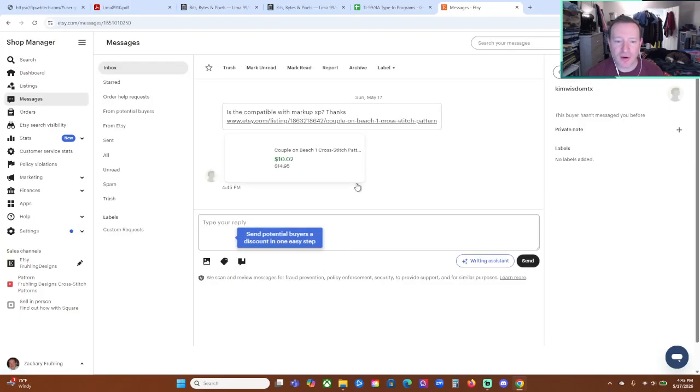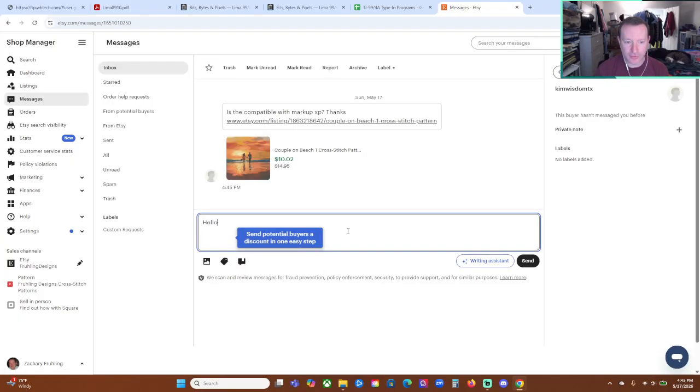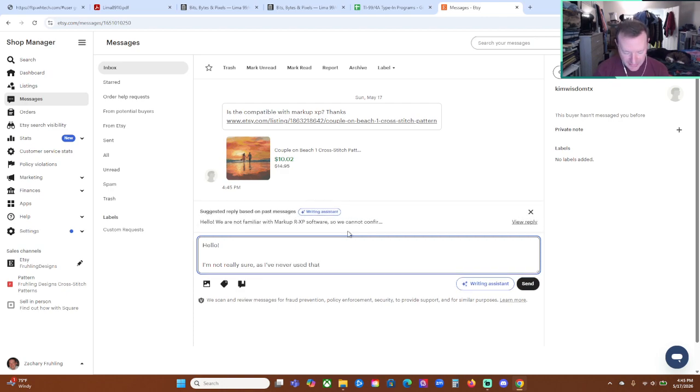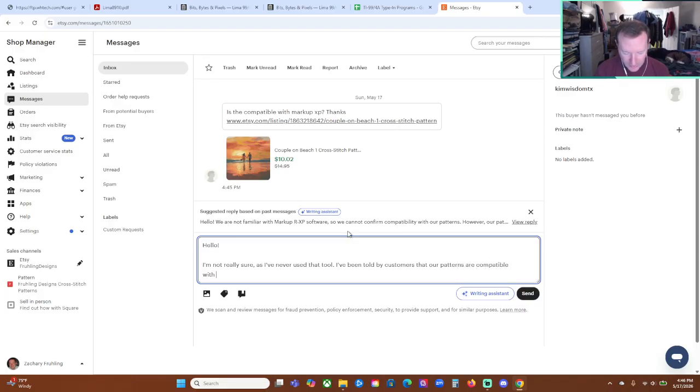Is this compatible with Markup XP? Hello. I'm not really sure, as I've never used that tool. I've been told by customers that our patterns are compatible with the Pattern Keeper app, if that helps.